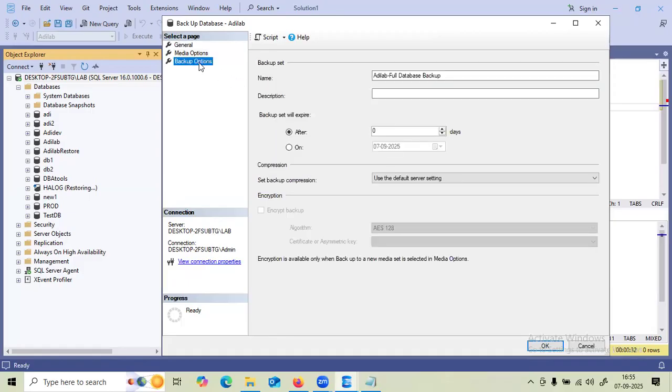Then you go for backup options. Backup options are important here. Once this is the backup file name, that record will be the backup set, and the backup file will expire, like after 7 days, or maybe 5 days or 2 days. Based upon the value, the backup will stay on our SQL Server. This is used for cleaning up the files in that particular location.